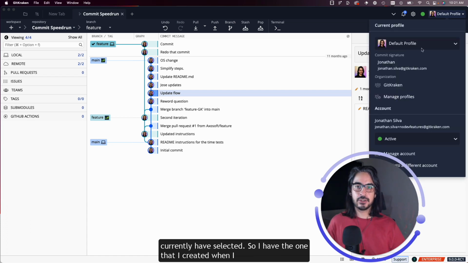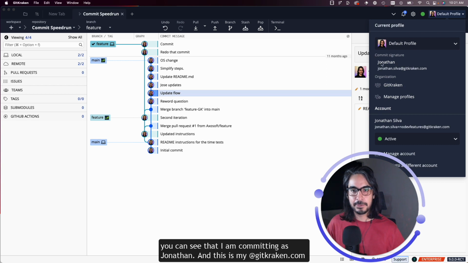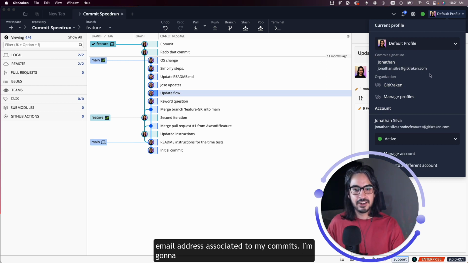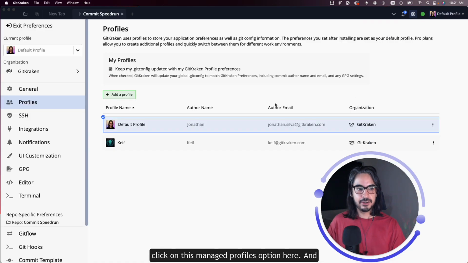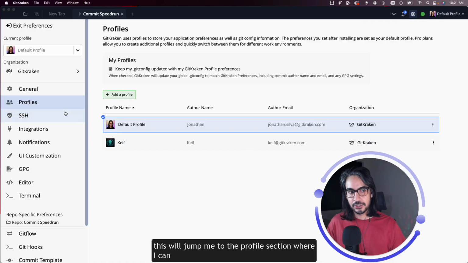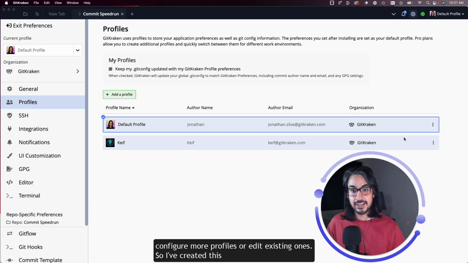selected. So I have the one that I created when I first set up GitKraken client. I have the default profile, and you can see that I'm committing as Jonathan, and this is my GitKraken.com email address associated to my commits. I'm going to click on this Manage Profiles option here, and this will jump me to the Profile section where I can configure more profiles or edit existing ones.